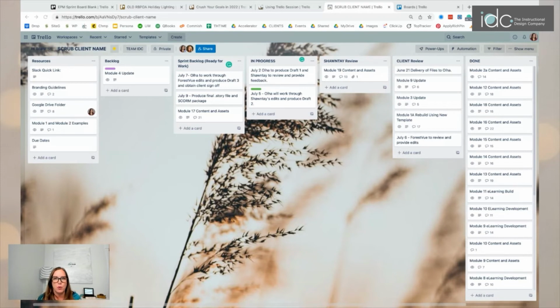What about module 4? Where's module 4? If you look at the board, you will find that located under backlog. Backlog means it hasn't been prioritized yet. It means no work has started on it yet. So I quickly, just by seeing it, know what the status is. I don't even have to click into the card to know. I know it's not started.